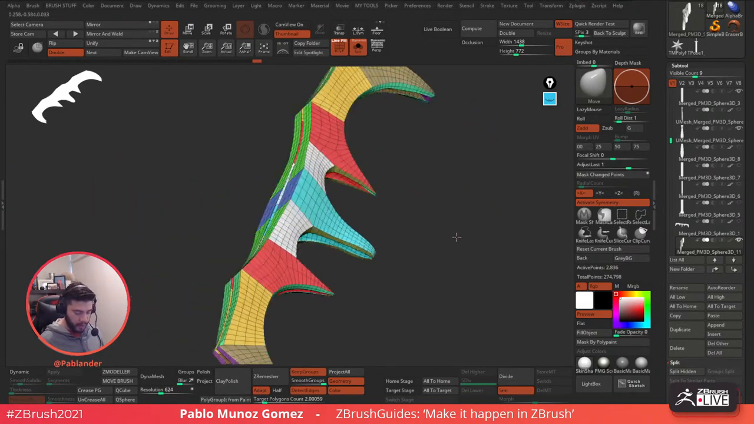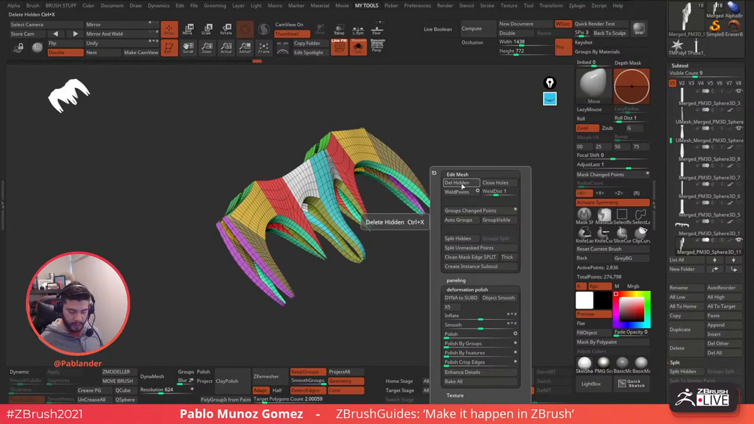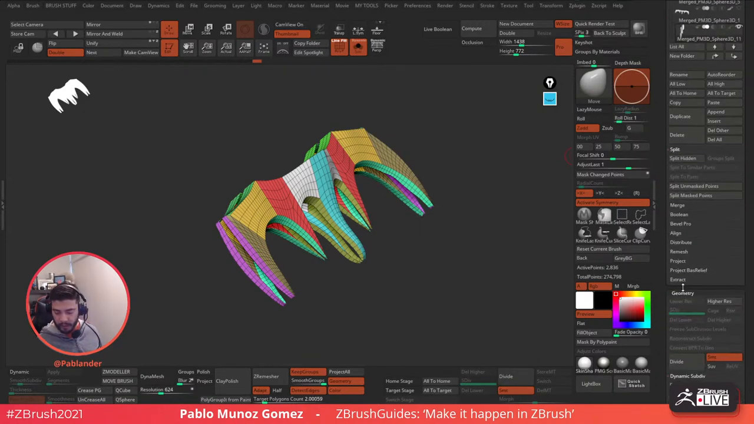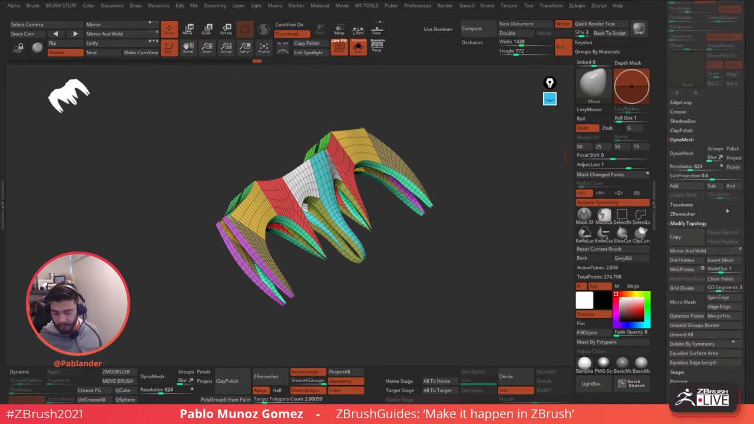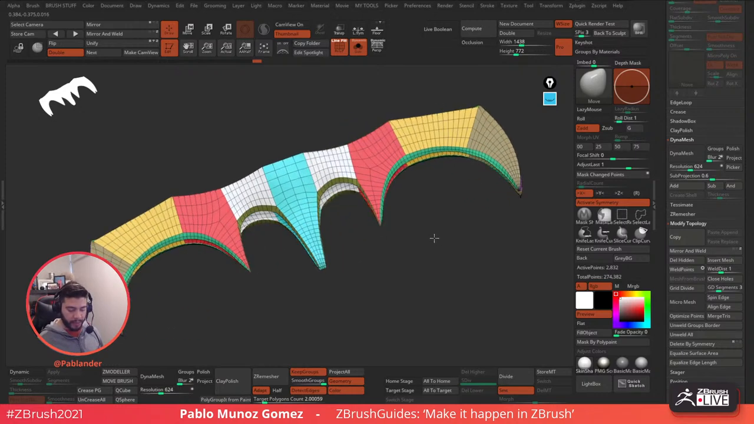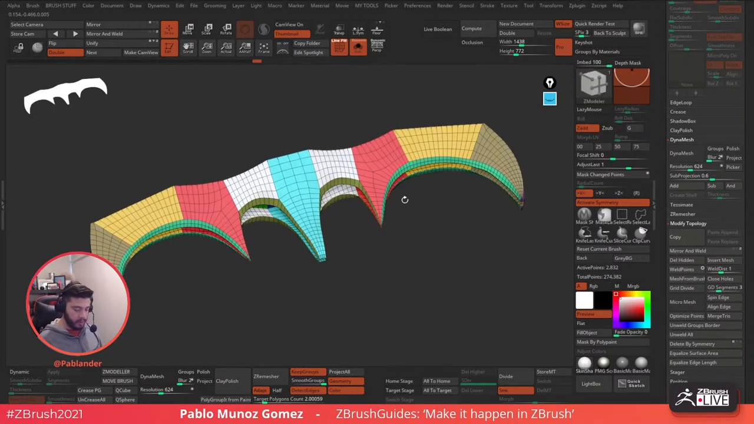So now we can delete hidden. So delete hidden here, for you guys, would be under the modify topology. So geometry, modify topology, delete hidden. So now we have two separate pieces, and it's not necessarily the same thing, but it is a mirror.